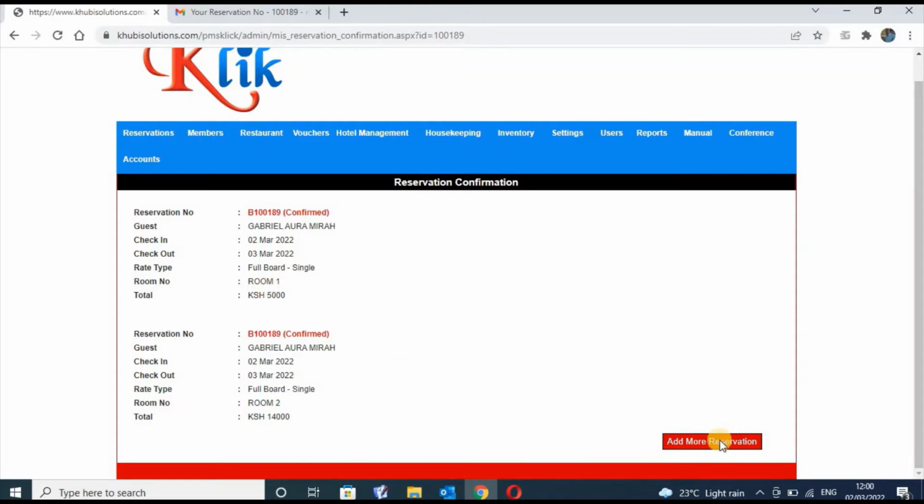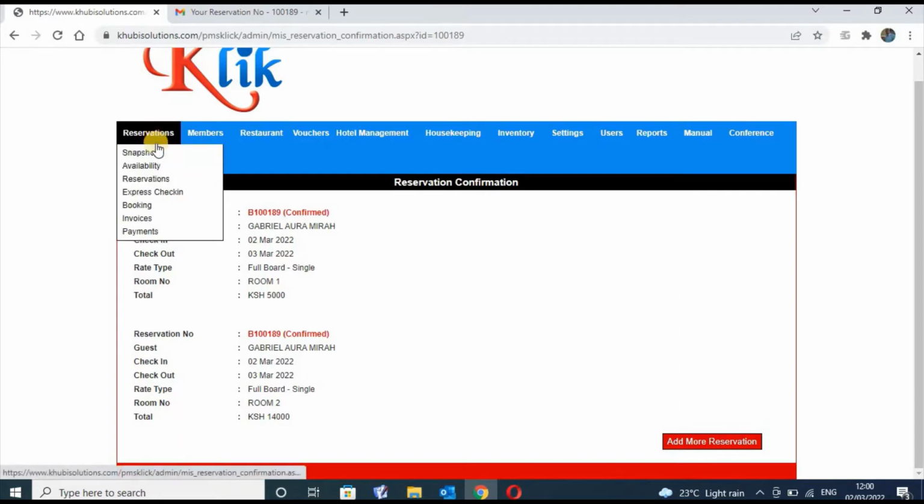So you can continue to add more reservations. If there's more people and they want to add another room, you can add it for the same customer. But if it is a new customer, you come back here. And then you check on.